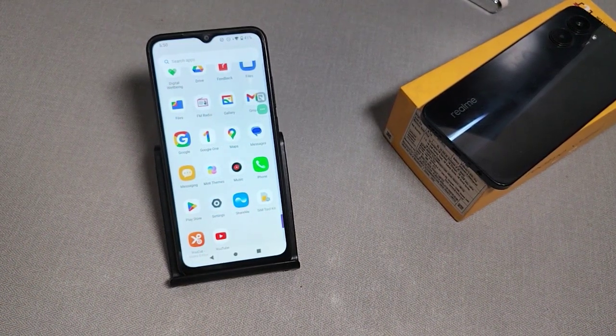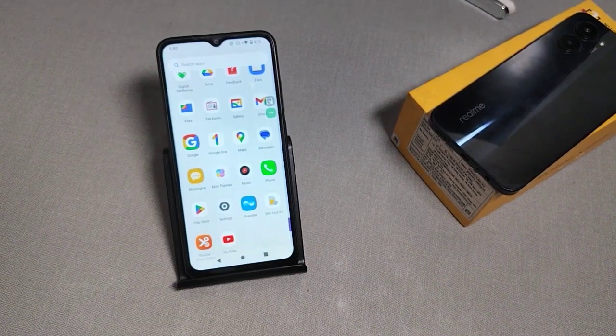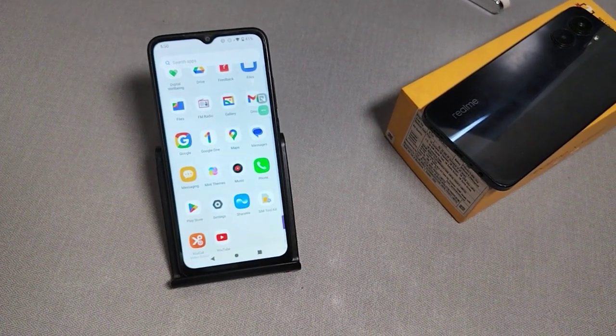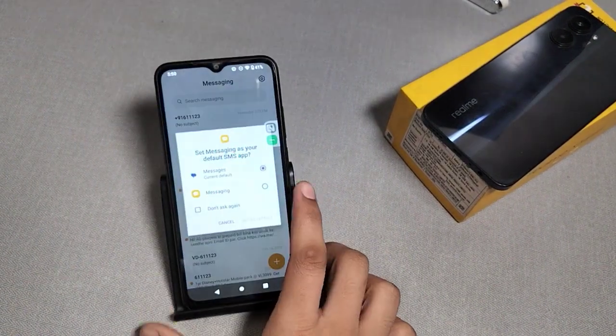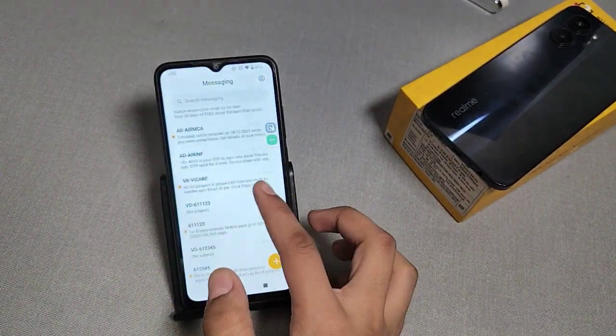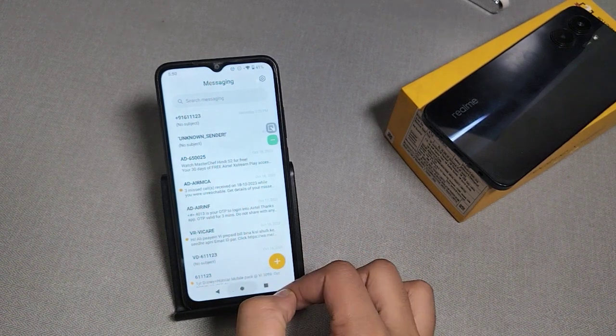In today's video we will talk about how to solve the not messaging problem, if messages are not coming, how to solve it.